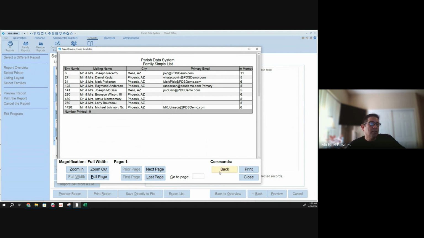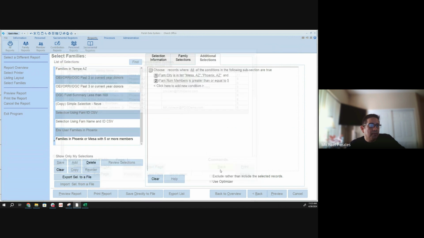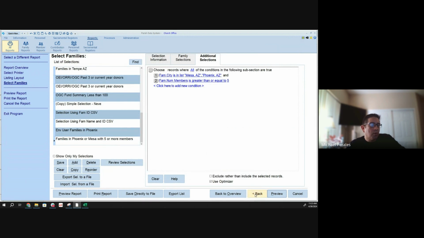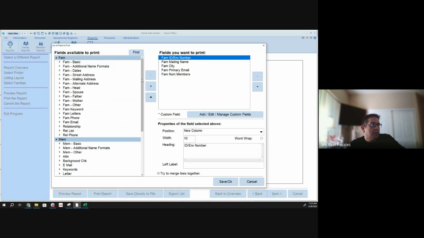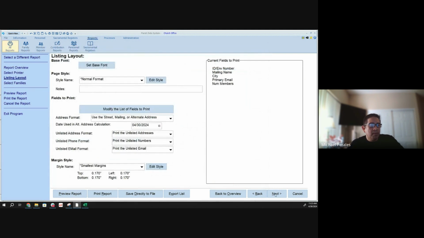You could always click on back, go back to the report, click on modify the fields. So what was it, city and email? If I click on Fam City down here, I don't need all 30. Maybe let's drop that down to 20 characters. I don't need 65 characters. Let's drop that down to 40 and then click save.